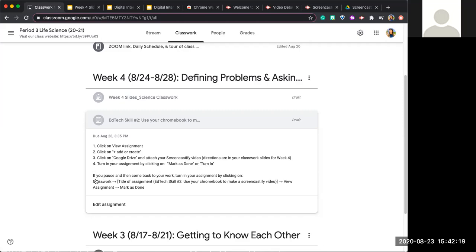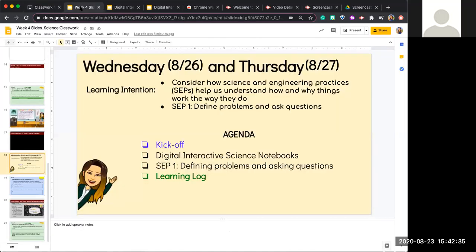Now, if you pause and then come back to your work, you turn in your assignment by going to classwork first, right up here, the title of this assignment, view assignment, mark as done. In the same way, you follow the same steps here, okay? Again, let me know if you have any questions regarding that.